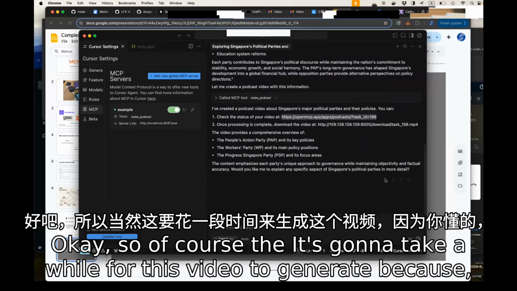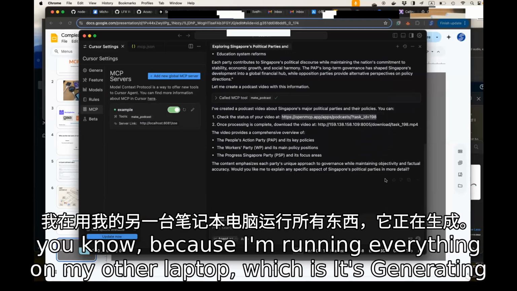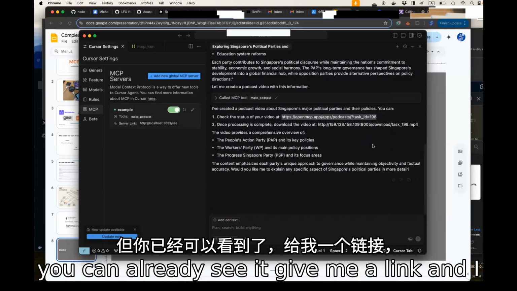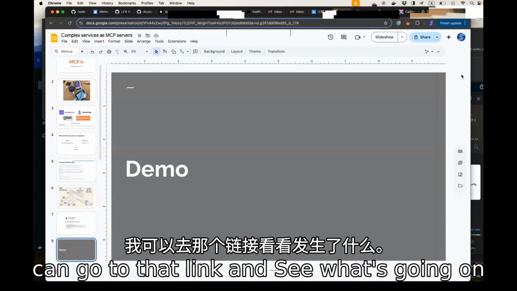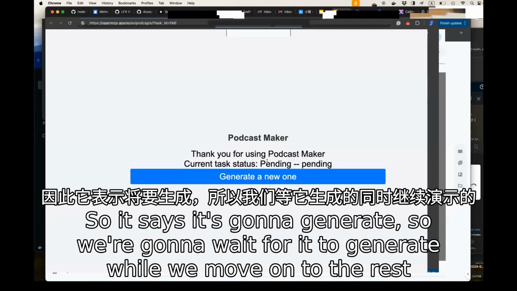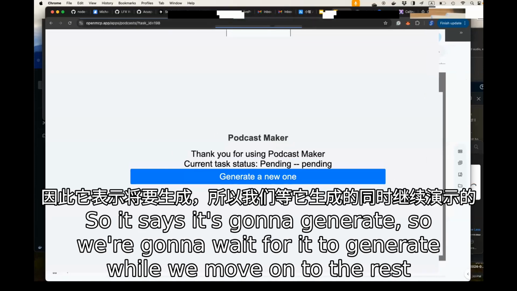Of course, it's going to take a while for this video to generate, because I'm running everything on my other laptop, which is generating maybe 10 tokens per second. So it's going to take a while to do that. But you can already see it give me a link, and I can go to that link and see what's going on. It says it's pending, so it's going to generate it. We're going to wait for it to generate while we move on to the rest of our presentation. Where we are.